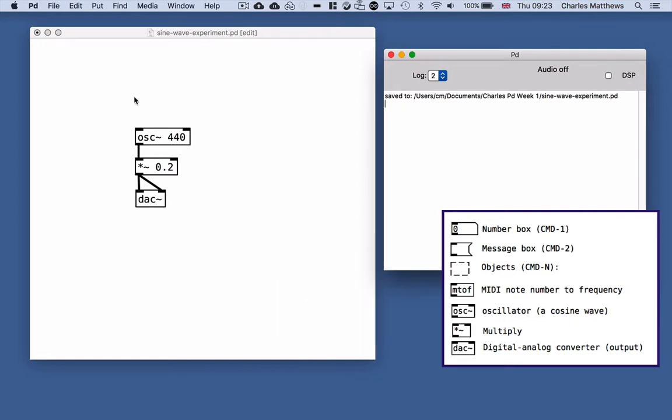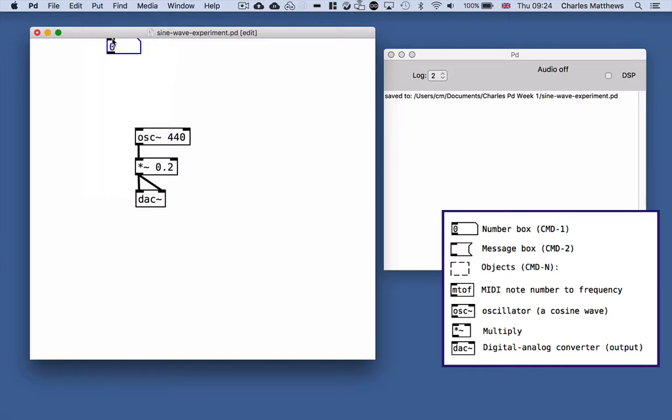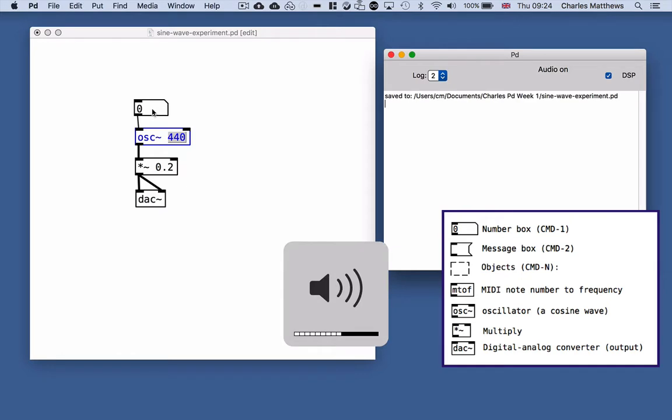But if I want to change that over time, I could also put in, oops, I have to be focused on the PD window, or the patcher window even, I can put in a number box. As soon as I send a number to the oscillator, this 440 is not going to mean anything, but if I close PD, then it'll open up with that value as default. So let's listen. It's not at 0 Hz now, because I haven't actually sent a number from this.